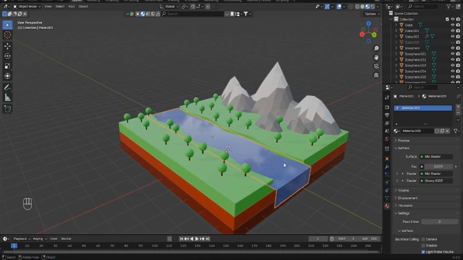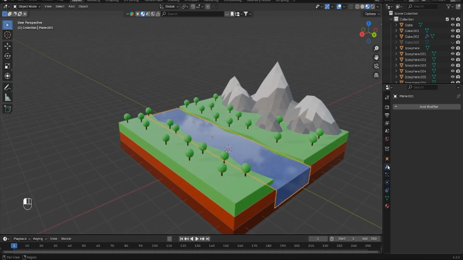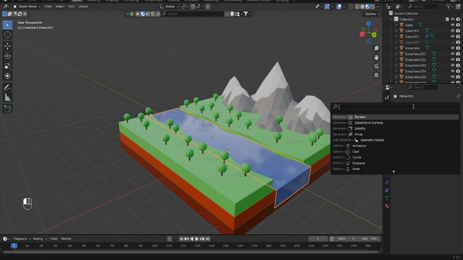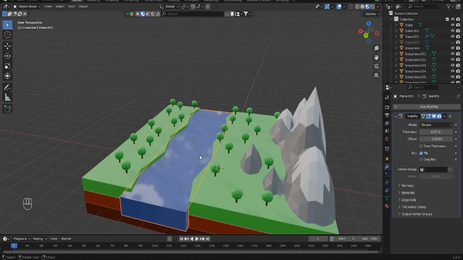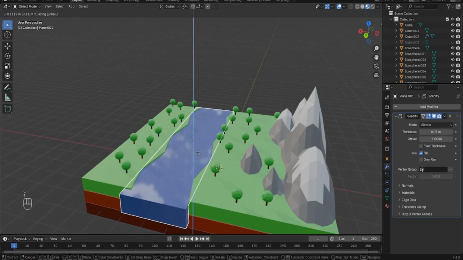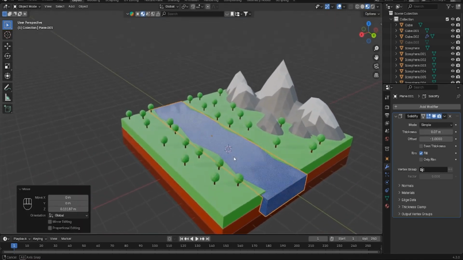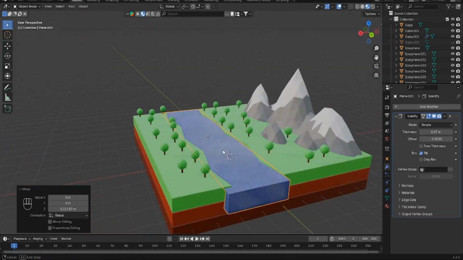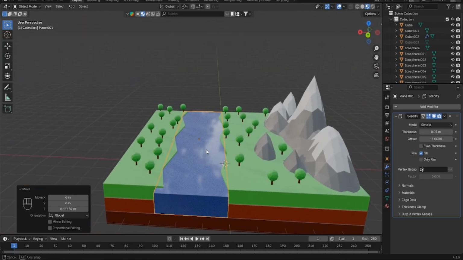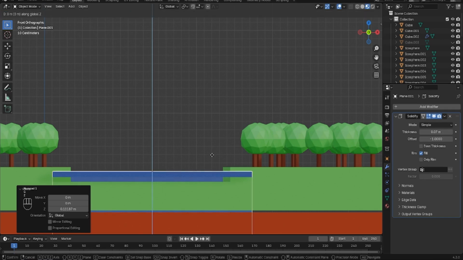Oh, you know what? This needs a modifier on it. This needs a solidify. Let's give it a solidify just to make it a wee bit thicker. Because now I can grab this on the Z and bring it up a little bit closer. And then it doesn't look so crazy. Okay, I like that. You have to grab it along the Z and bring it up just a little bit.